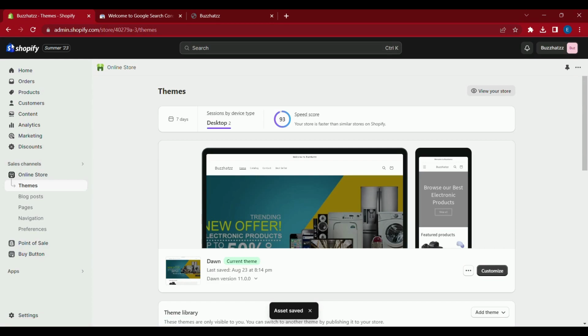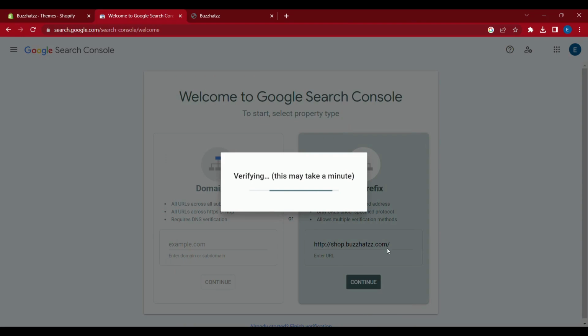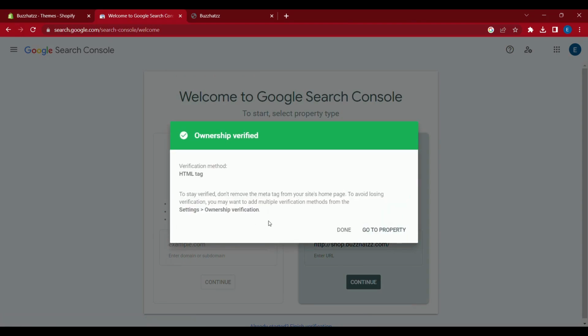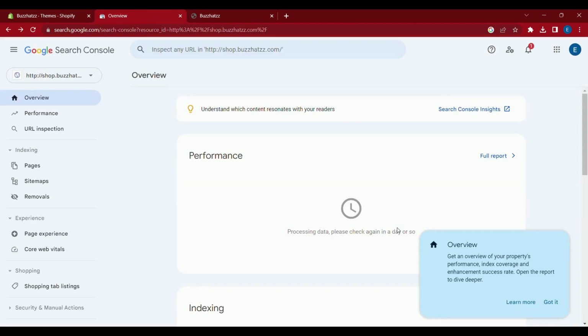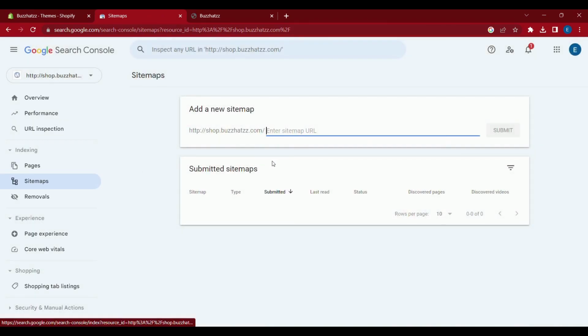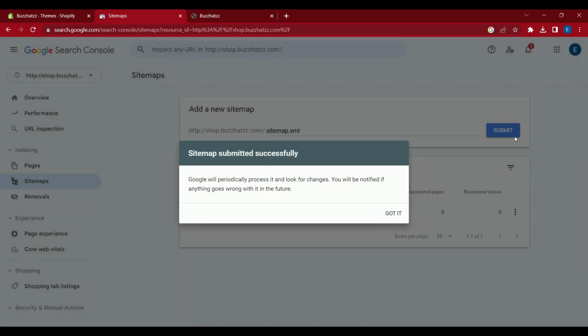Go to Google Search Console and click on verify. So yes, it is connected. Now you can go to property and yes, you will see the data over here. Now click on sitemaps to submit the sitemap. Write sitemap.xml. Click on submit. So it is already prepared by Shopify. We just need to submit it. So yeah, it is done.